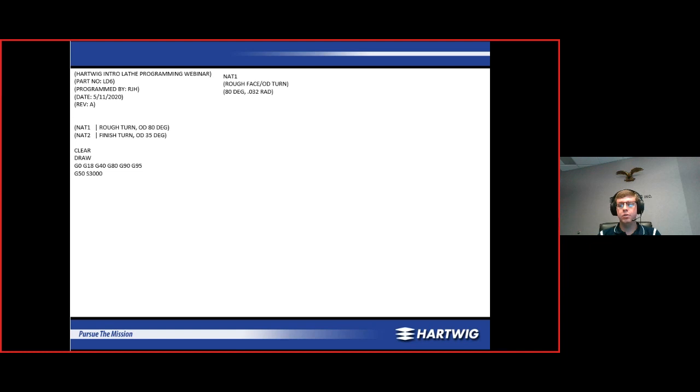Then some details about what's going to happen in this operation. So this tool is going to rough face and rough turn our part. It's an 80-degree included angle insert with a 32 thousandths nose radius. This information would tell me that when the machine was set up, someone should have placed the number 32 thousandths for nose radius compensation in the X and Z fields.